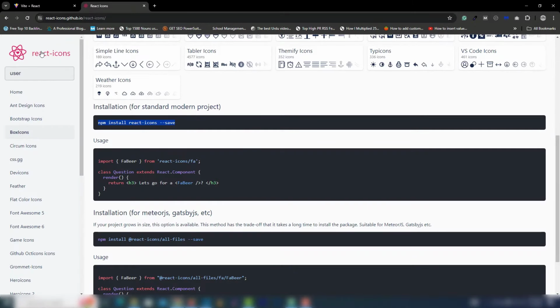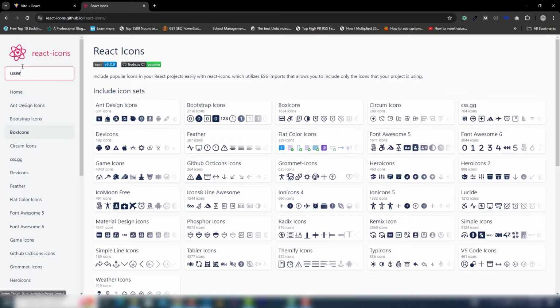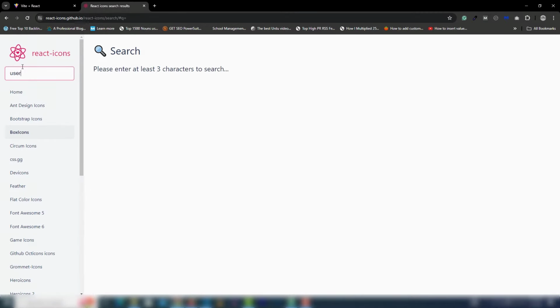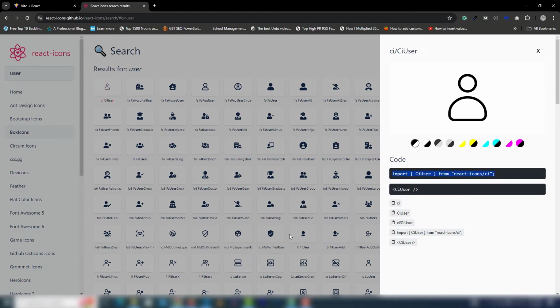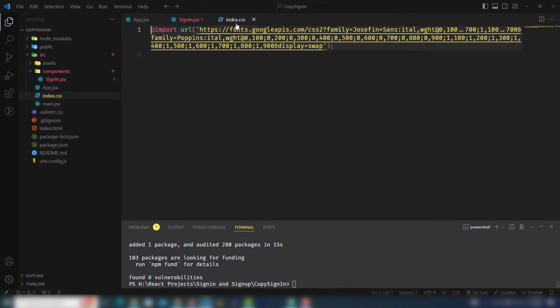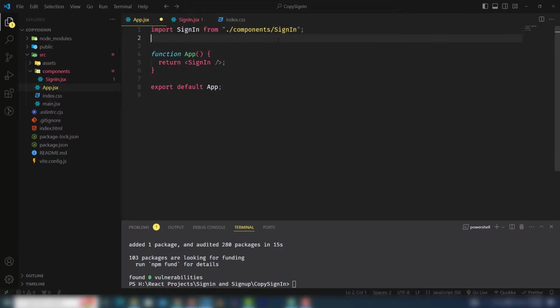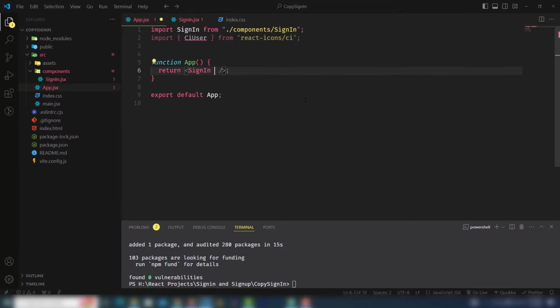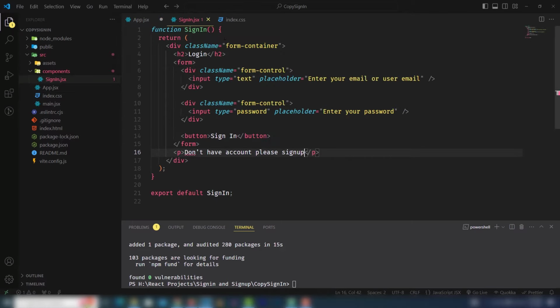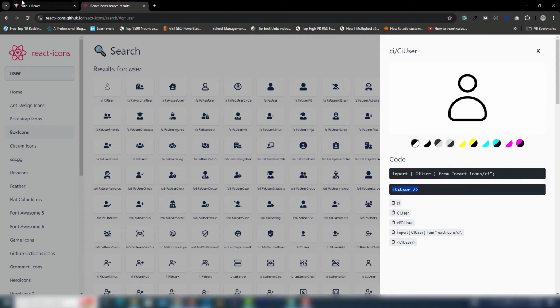So I'm gonna copy the user icon, CiUser, like this one, get it, and I need to import inside there, and I'm gonna pass the parameters, CiUser. I'm gonna pass the props, guys, same thing, and you need to receive the props on there, then you need to call it. So I'm gonna copy that and I'm gonna paste it inside there. So it should display the icon.